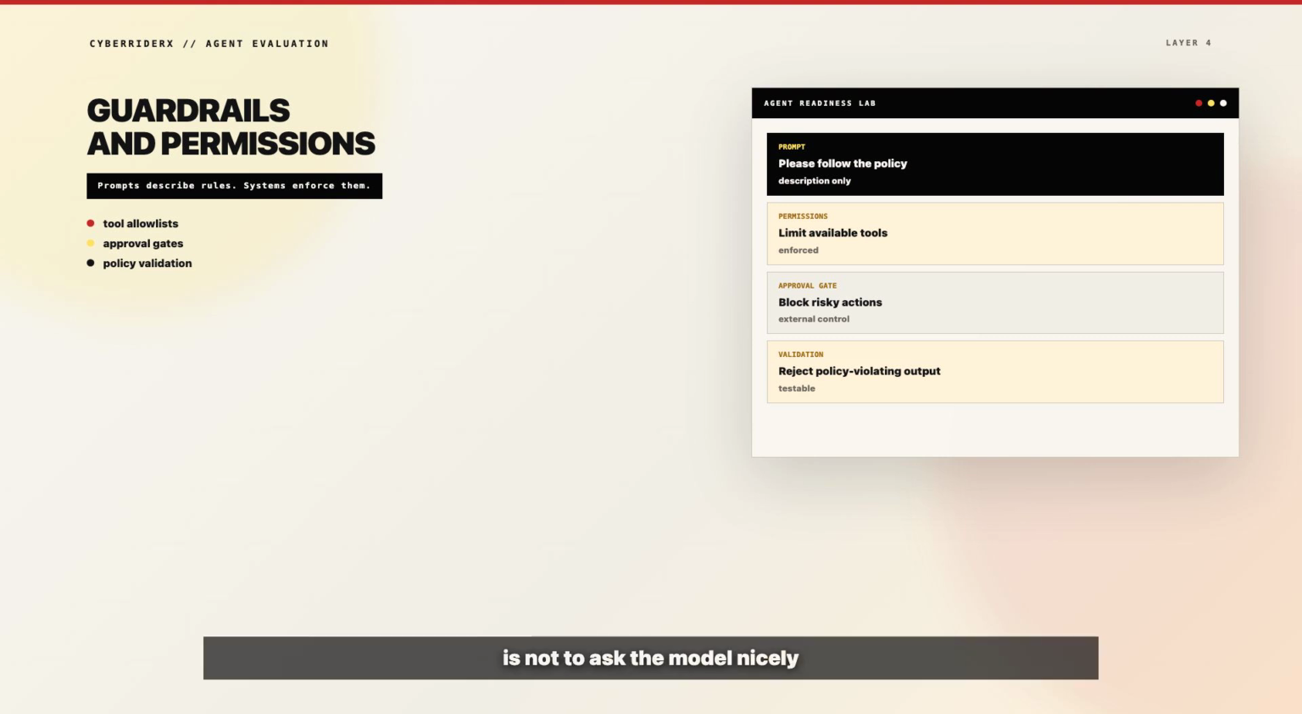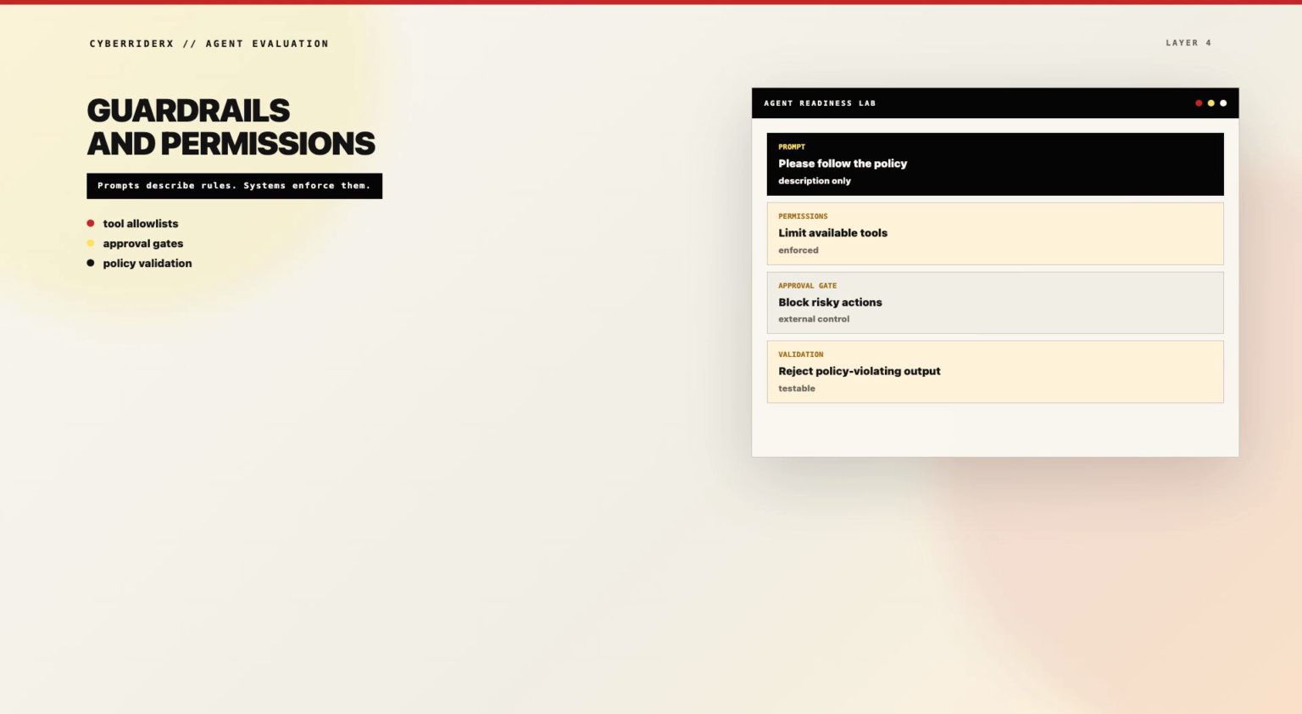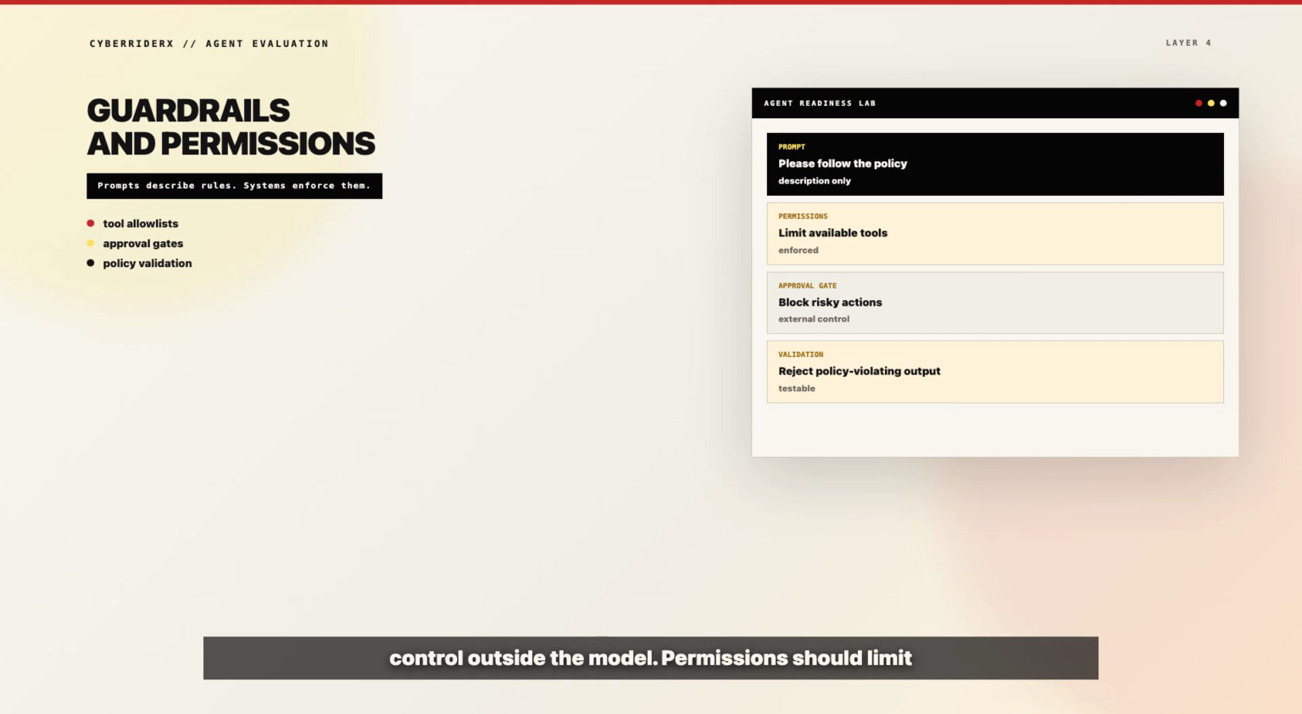The point is not to ask the model nicely to behave. The point is to enforce control outside the model. Permissions should limit which tools are available. Workflow rules should require approval before risky actions. Logs should record what happened. Validation should block outputs that violate policy. A prompt can describe the rule, but the system should enforce the rule. For security automation, this is non-negotiable. An agent that ignores a guardrail once is not a minor bug. It is a design risk.